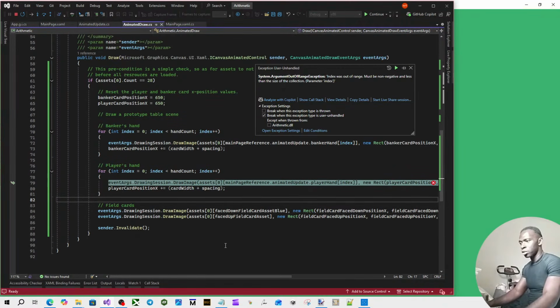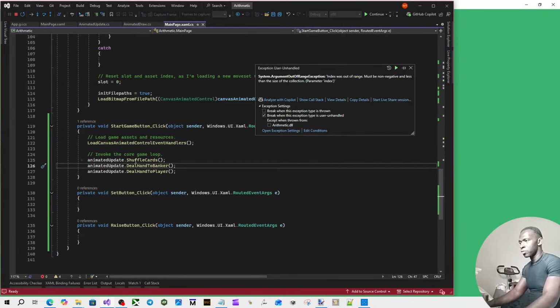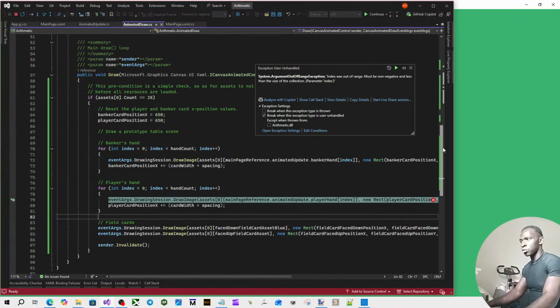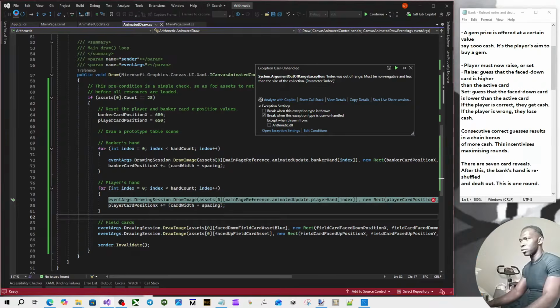Oh, hold on a second. Did I call shuffle? Shuffle cards. Start game. I should probably put a boolean on that just to be safe. Like a check. The cards may not have even... I might not have even hit my RNG yet. So let me see if I can sort that out. Let me stop the program first.